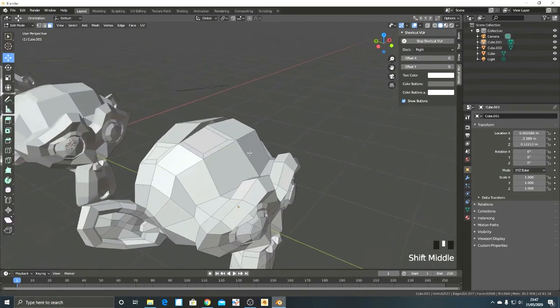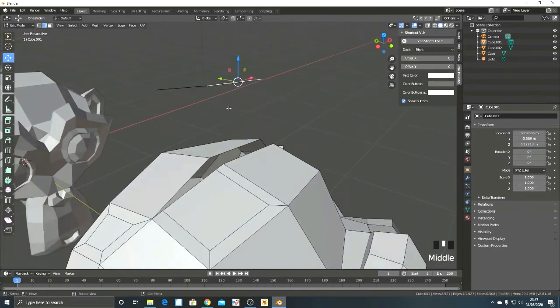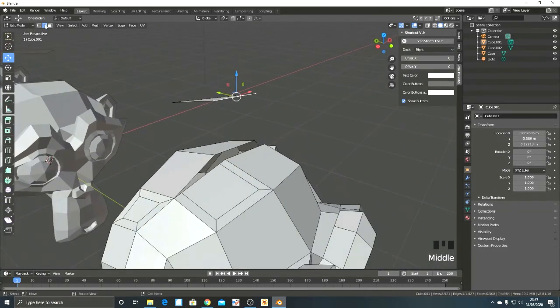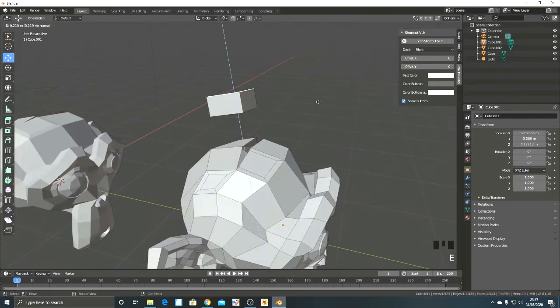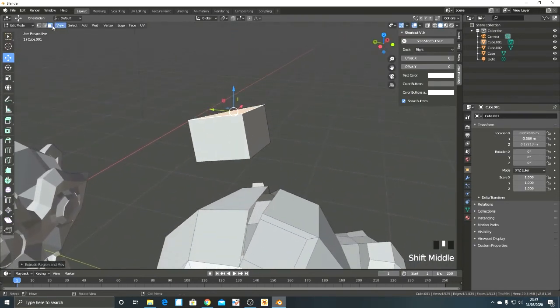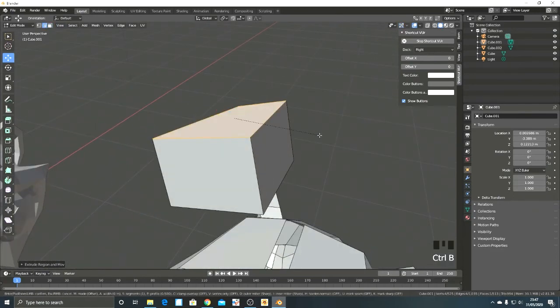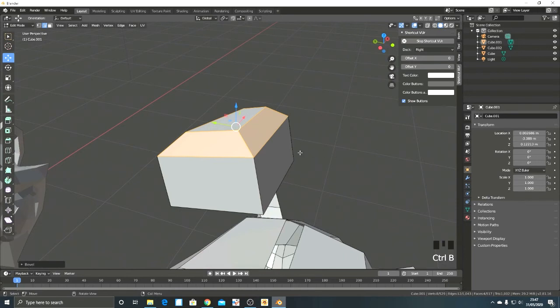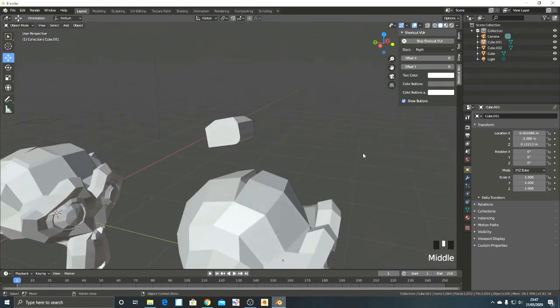Control B is how you bevel something. So let's actually start by extruding something. If you press E, you will extrude something. You can press Control B and it will bevel an edge. You can bevel an edge and you can use the scroll button to increase or decrease the number of edges that you put in.